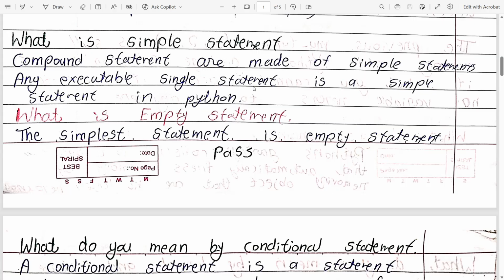What is a simple statement? Compound statements are made up of simple statements. Any executable single statement is a simple statement in Python. What is an empty statement? The simplest statement in Python is the empty statement. It is simply written as pass, and the control is passed to the next statement.